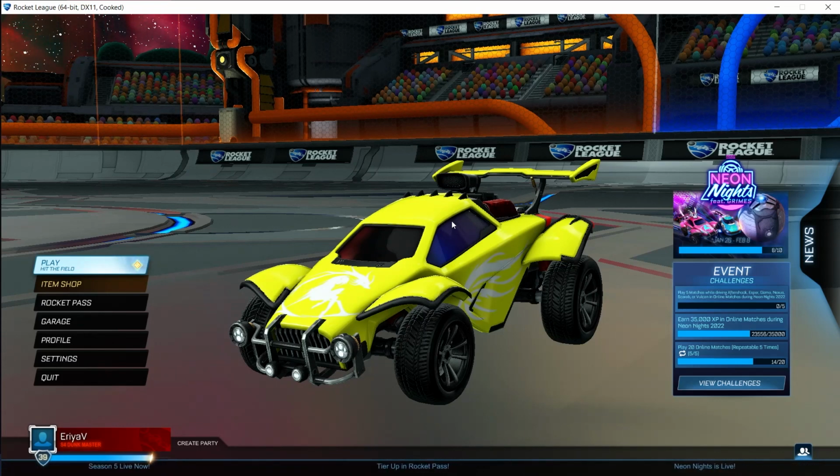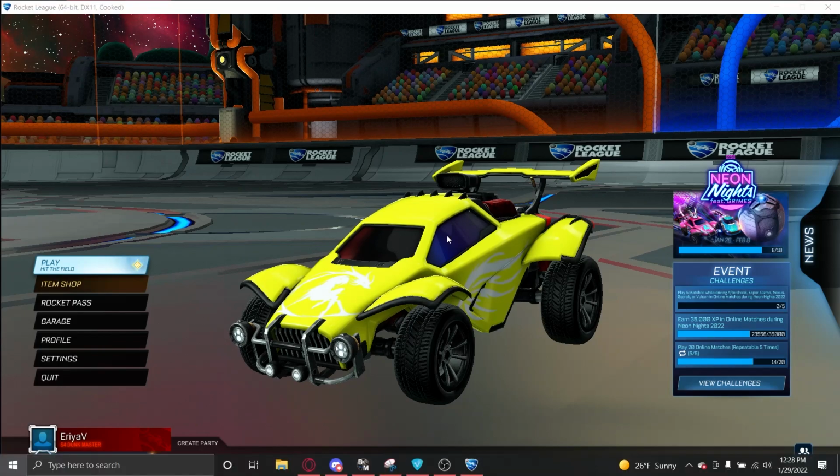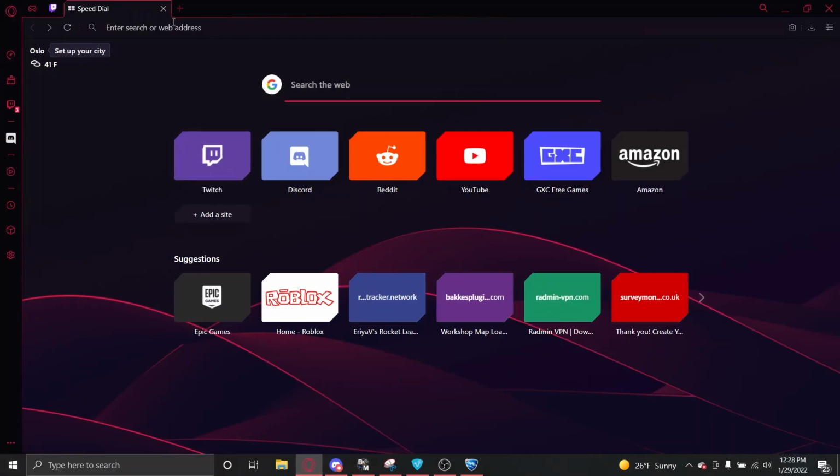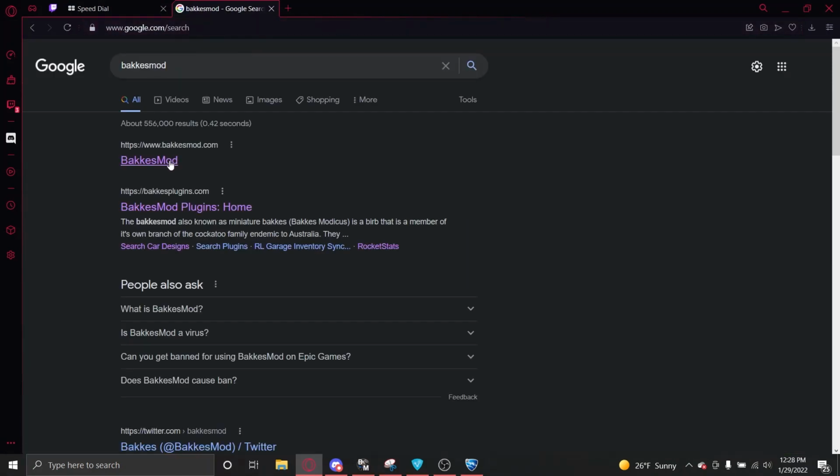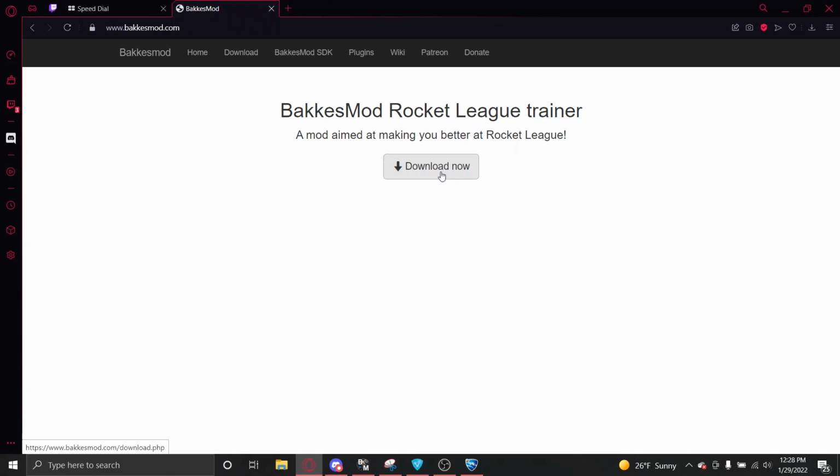So the first thing you want to do is make sure you have Bakkesmod installed. If you don't have it installed, you can just go to Bakkesmod and search that in. It should be the first thing there. And you just press download now.